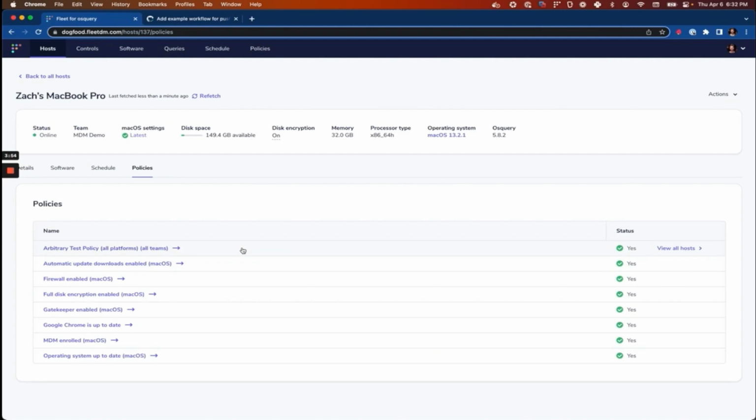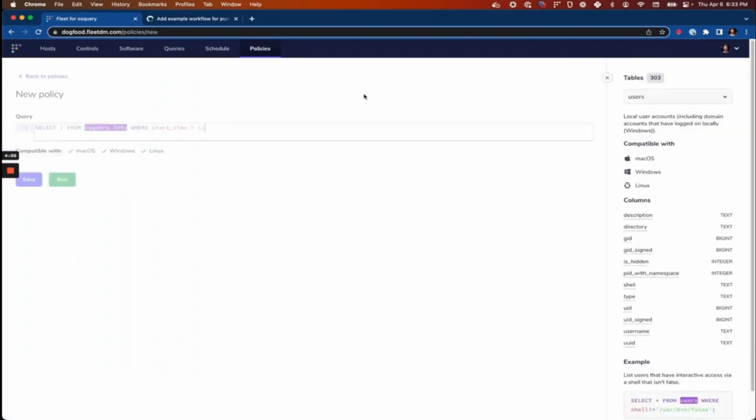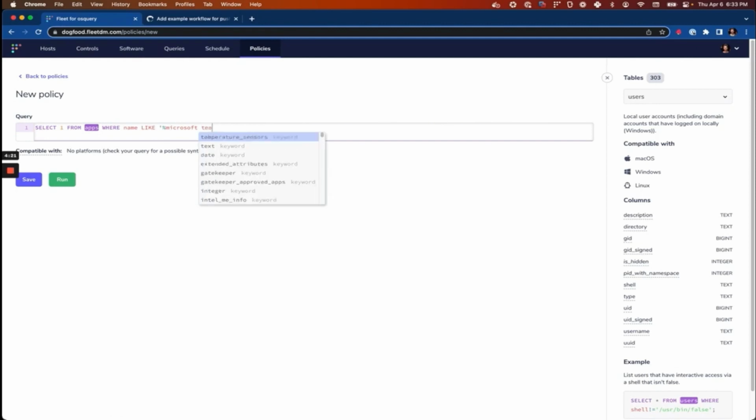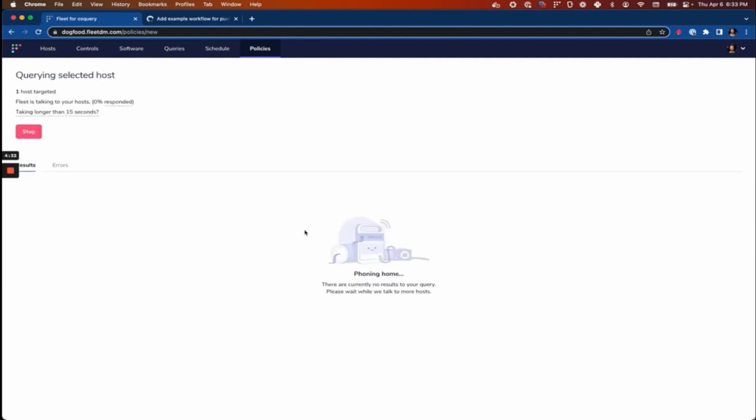Now, while looking at this, I think it might also be interesting to take a look at the other ways that policies can be used. So for example, let's say that we've decided it's an organizational policy that you can't use Microsoft Teams. So let's go for a SELECT from apps where the name is like Microsoft Teams. And we can try running this policy just to see how it's working. So I'm going to target my own host there, and we'll see what the results look like.